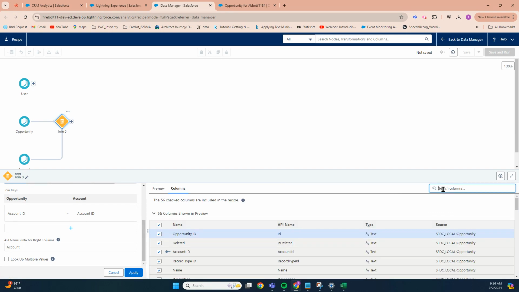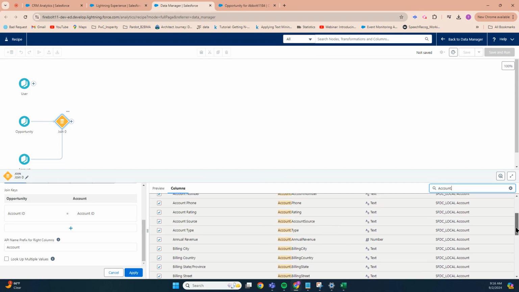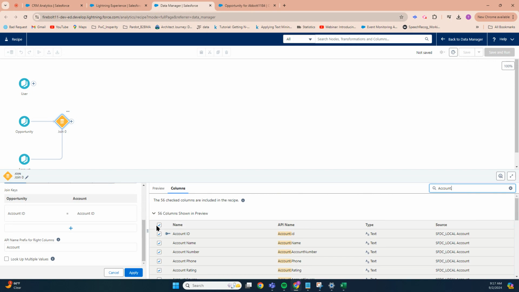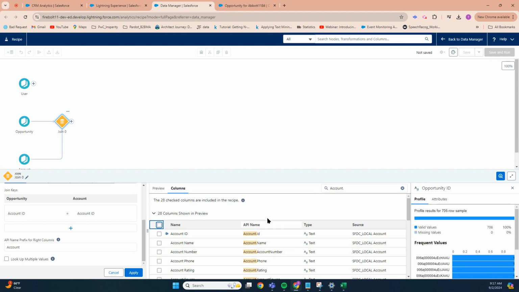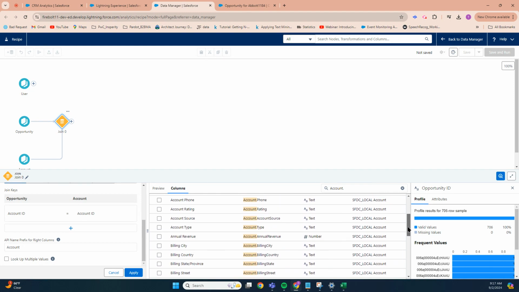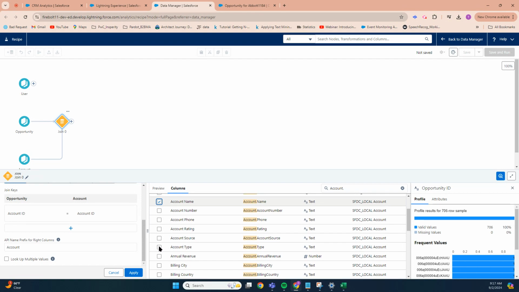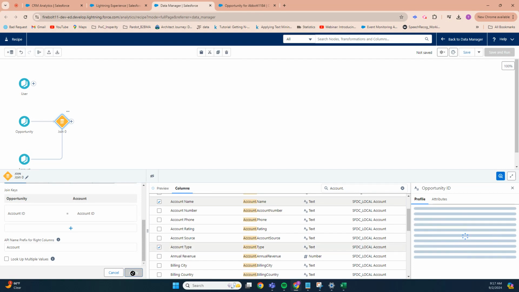Now, the account object itself has several columns. So what you can do is first check the name of the join, that's account, and if you search for account dot, you will see all of the object attributes related to account. Let's say you only want account name and account type. So you can select account name, scroll down till you see account type. Okay, then click on apply.